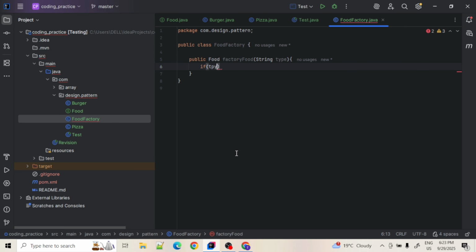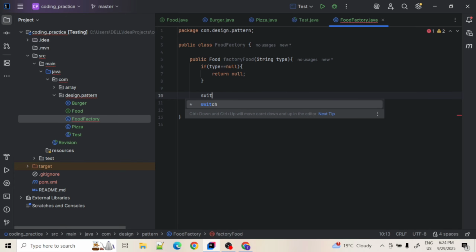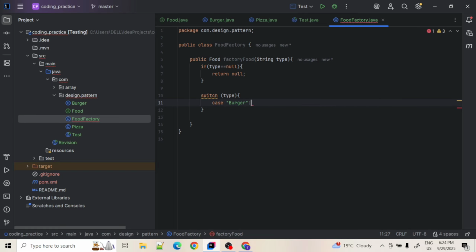Let's say I'm doing some sort of basic validation, like if type is equal to null, then null, or else. If you have multiple types, let's say burger, pizza, sandwich, and other things, then it's better to use switch case instead of if else, which will make your code more complex. So I'm just going to use switch, and here we'll pass the type.